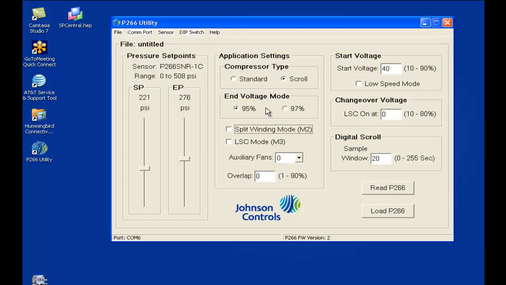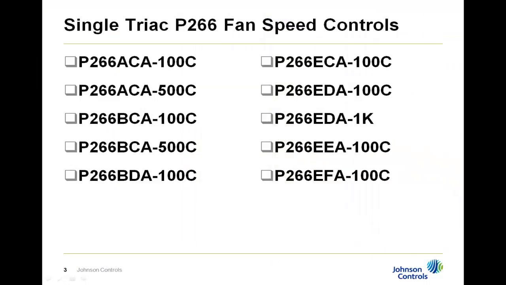Next, you can check the boxes of the split winding mode for the M2 triac and the LSC, which stands for low speed capacitor, for the M3 triac. Now, it must be noted that not every P266 fan speed control has the necessary triacs for split winding mode and the low speed capacitor mode. In fact, the majority of the controls that we currently sell are of the single triac variety.